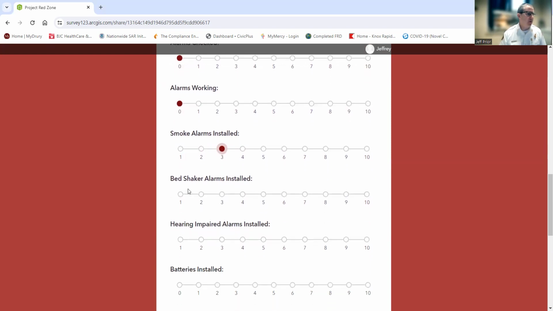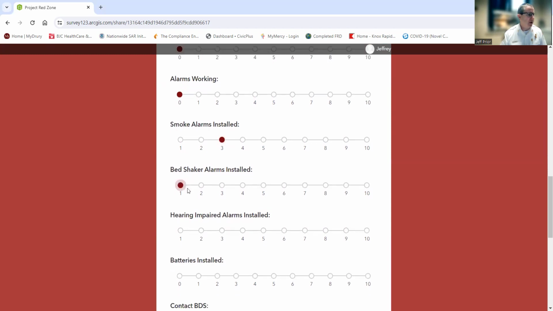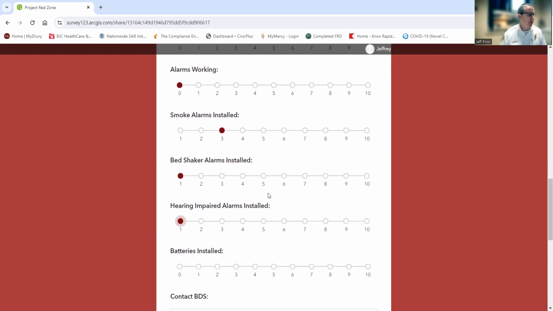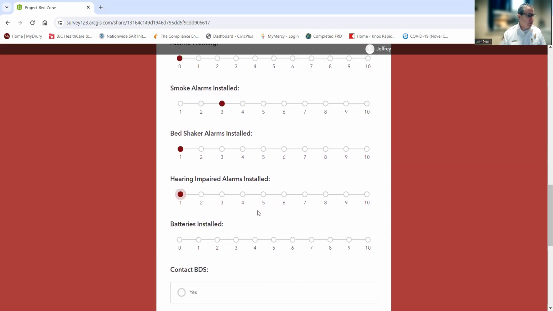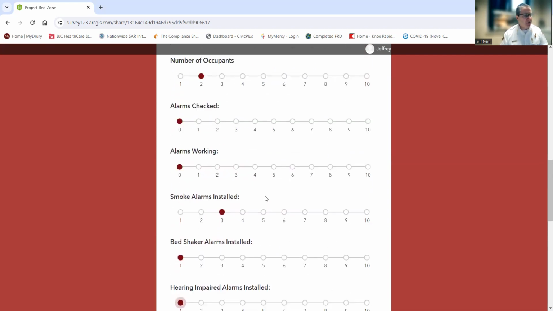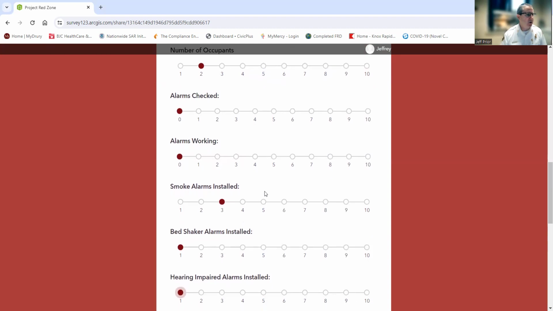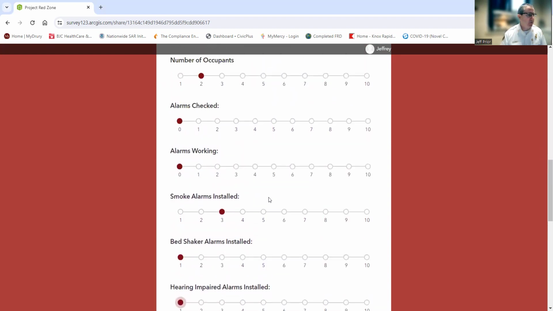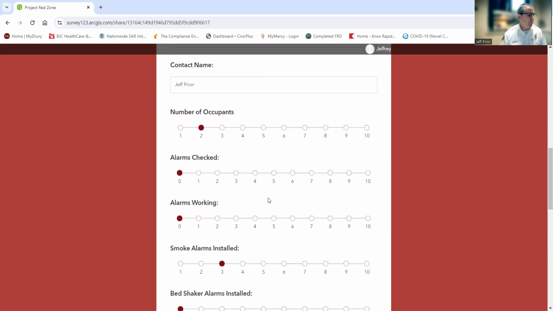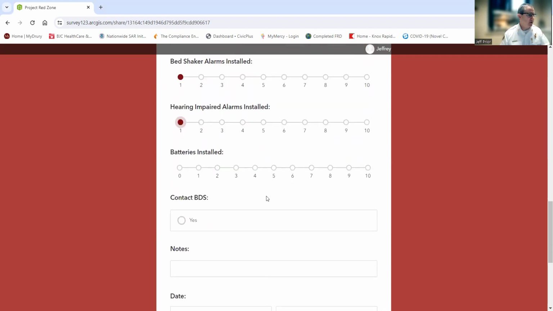And this is simply if you installed something other than a regular smoke alarm. If you happen to put in a bed shaker and a hearing impaired smoke alarm, or if you replaced any batteries, you'd simply put that there. All this information is tracked once you put it into the survey. Again, it's pretty self-explanatory. Just fill it in as prompted to.